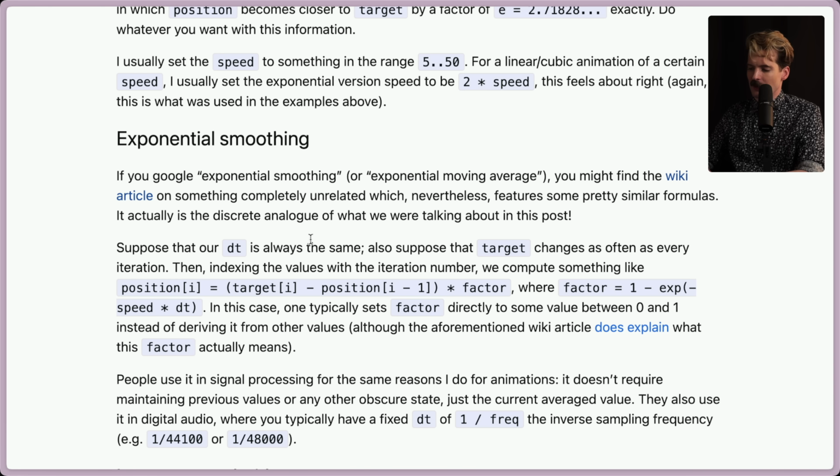Suppose our delta time is always the same. Also suppose that target changes as often as every iteration. Interesting, so the place we're going is changing constantly. Then, indexing the values with the iteration number, we compute something like this: position[i] = target[i] + (position[i-1] - target[i]) * factor, where factor is 1 minus the exponential, cool, our little helper for clamping the speed. In this case, one typically sets factor directly to some value between 0 and 1, instead of deriving it from other values, although the aforementioned wiki article does explain what this factor actually means.